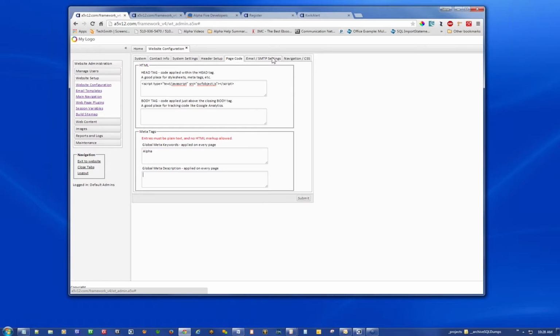What you type in here appears on every single page. Now, best practices are that on every page they should be different. And so we may not go into it. There's a part of the framework where you go into each page and you can define what the meta keywords and description will be on that particular page.